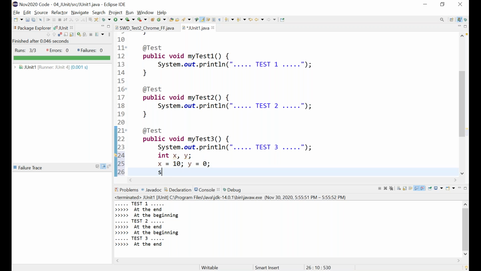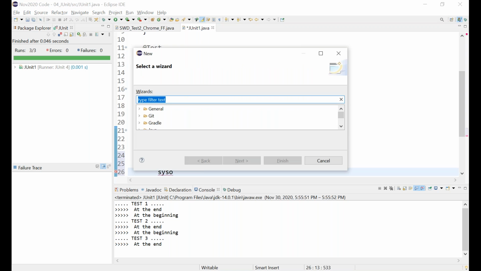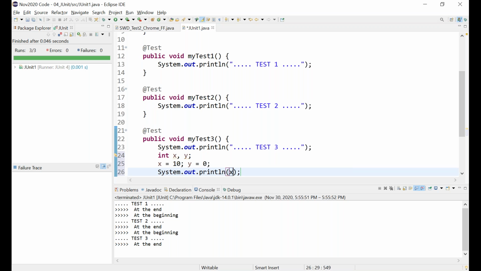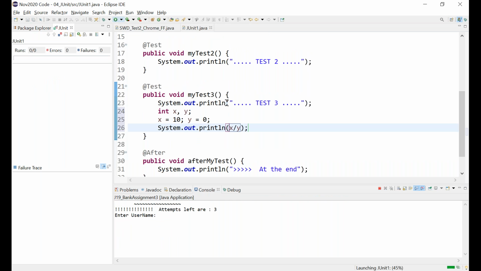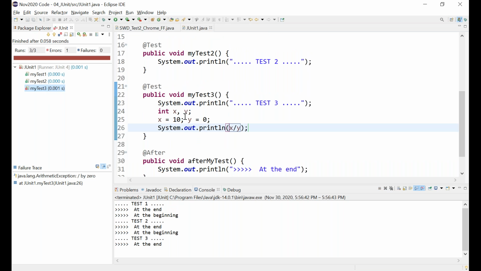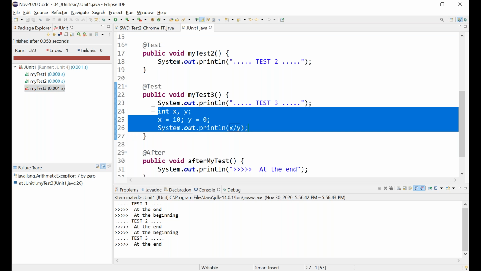I'll say sysO x by y. I want to print this number. Now see, when I ran these 3 tests before, each of them ran fine. Now when I try and divide a number by 0, what will happen? It'll say, oh, the third test failed. But now look at this, team.